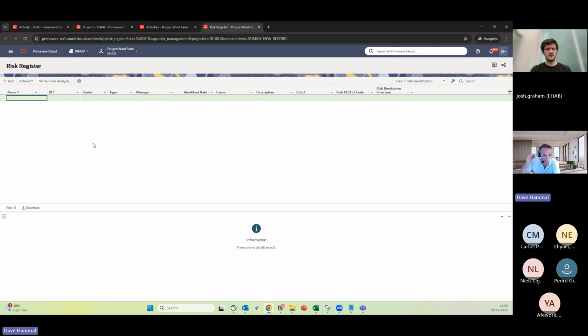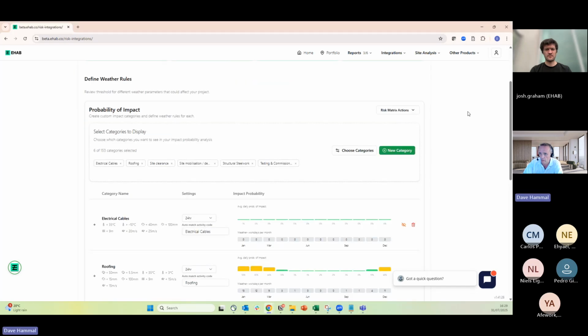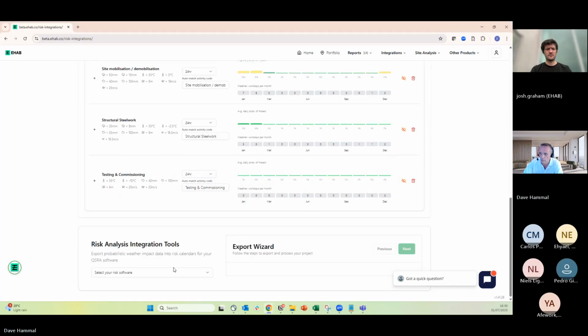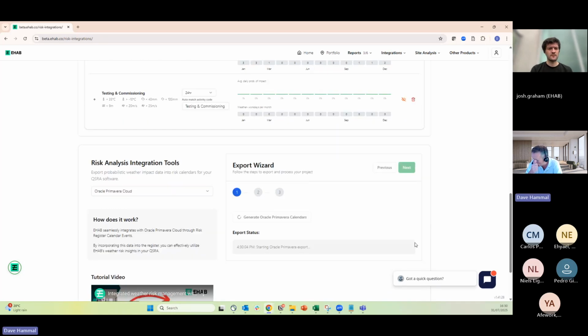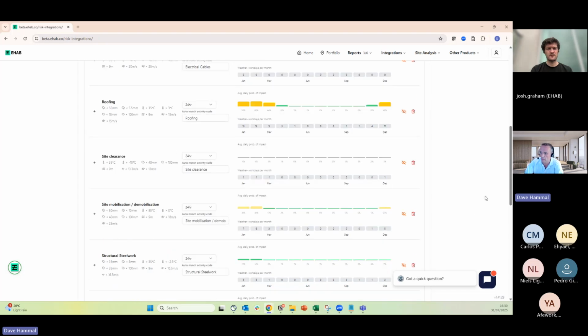So this is where the typical process would be people would create a risk for wind, create one for rain, etc., and then have to do all the mapping. But instead of that, I'm just in the same place where Josh was a moment ago. I would grab Oracle Primavera Cloud and I would say generate the calendar. I should have pointed out here that I've just selected a whole load of different categories. Josh had some of them up. I've got some different ones here. These are basically just the particular ones that I've used that match the code, six of them in this particular case.